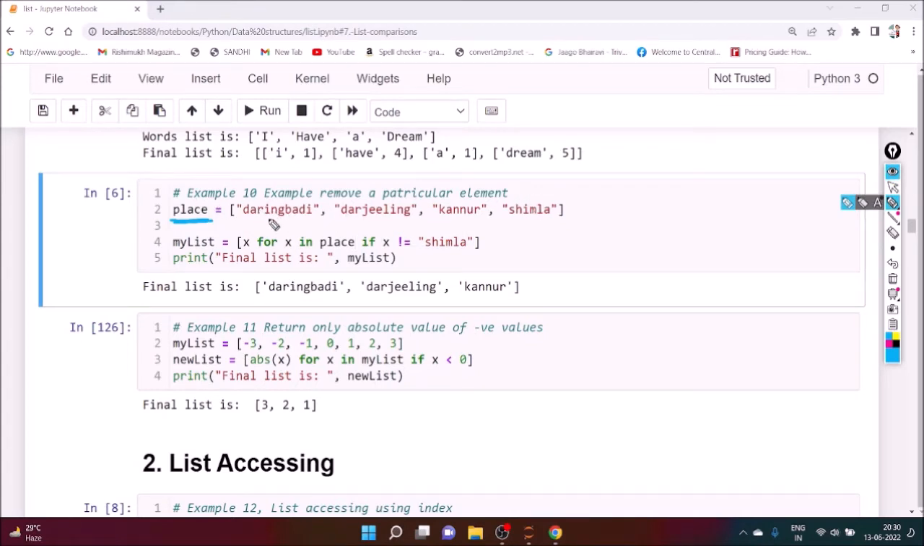Suppose 4 places are there: Daringbari, Darjeeling, Kannur, and Simla. We need the expression, taking from the place one by one, but the place should not be Simla. So this is our iteration, and this is our condition. We pick up the elements one by one. Daringbari, is it Simla? No. Darjeeling, no. Kannur, no. Simla, yes. It matches, so it should not be taken. So the final list is Daringbari, Darjeeling, and Kannur.